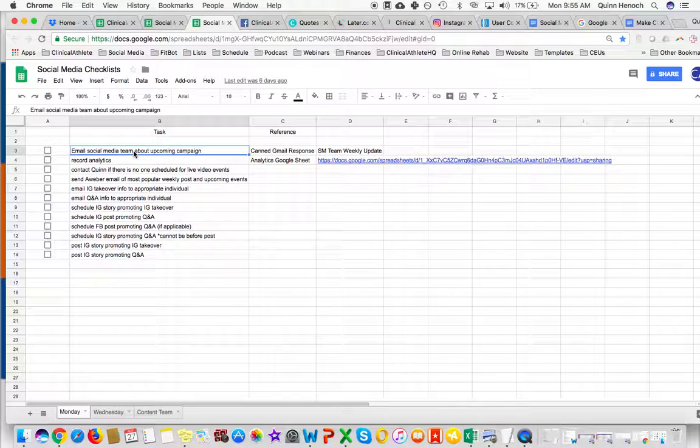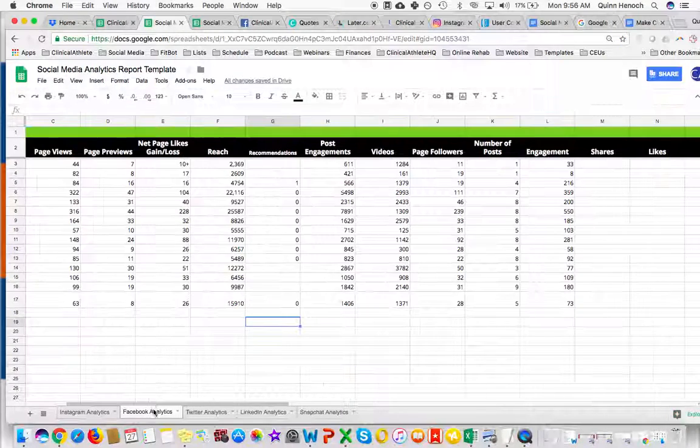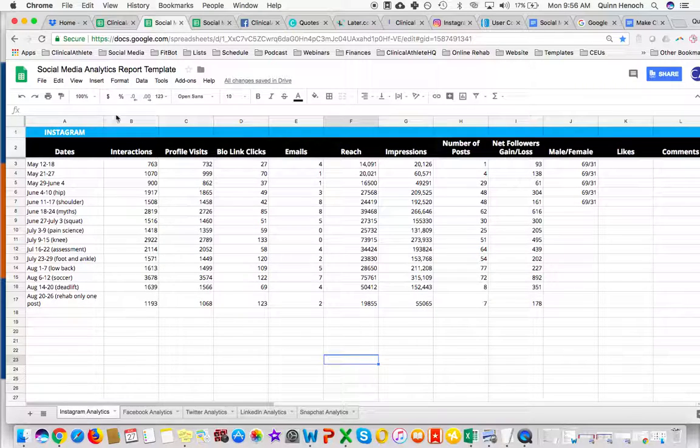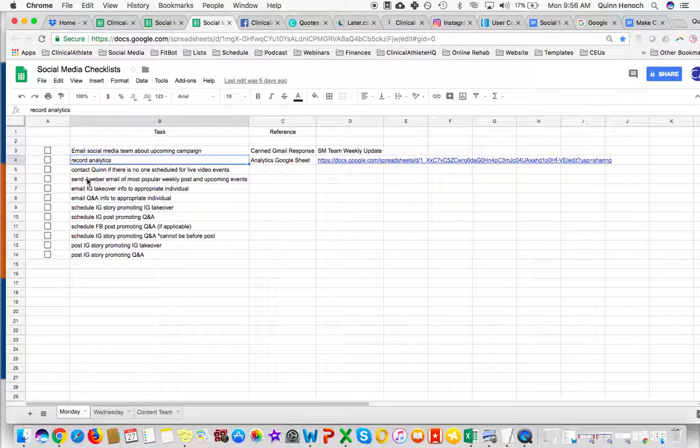So we send that email, and then I record the analytics from the prior week, and I have a sheet here. You can just go into the Instagram app and the Facebook. I use the computer, but in the Facebook app, and all the insights are there. And these things are just in order. They're spelled out, and I'm just recording those so we can track social media growth and response from week to week. So I'll go back up to the checklist. And that's recording analytics, so I do that every week.